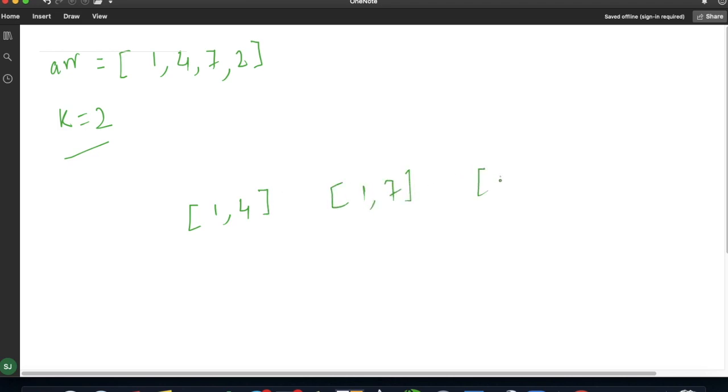Suppose I'm taking an array with values 1, 4, 7 and 2. And you will be given a k value, suppose k equal to 2. So what we have to do here is make sub arrays of size 2. For example, a few sub arrays will be like 1, 4 of size 2, another will be 1, 7, another 1, 2. Let me take a few examples, like another will be 4, 7, another 4, 2, and 1, 7. Let it be this much only.